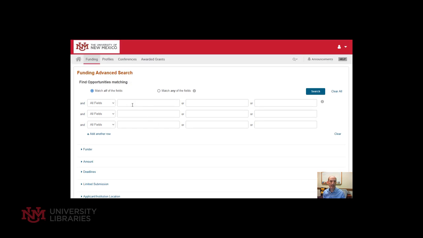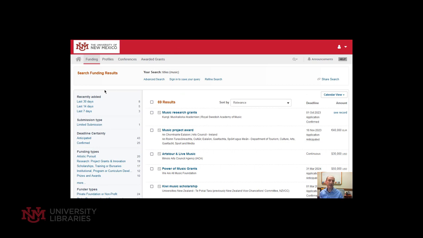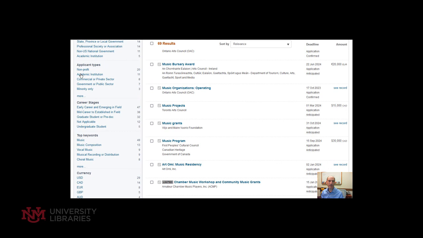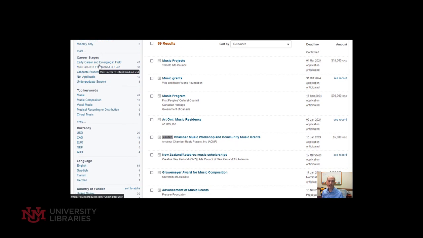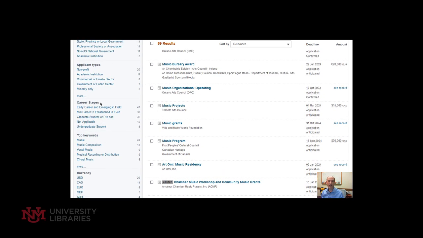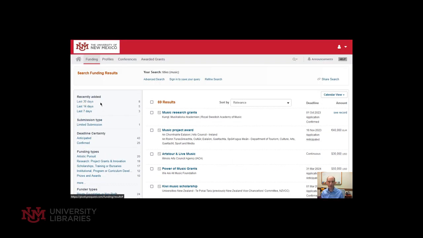So if I did a general search on, say, music, and I'm going to change this to title, I'm going to get a lot of grants, most likely, but then you can use the left bar to limit your results down, as you can see, for nonprofits even, stage of your career, type of music, currency. So there's lots of options here, and if you select the title, it'll give you more information about the grant and what you can apply for.